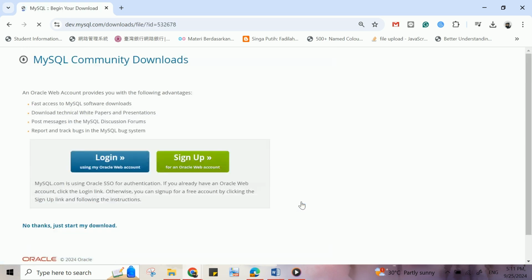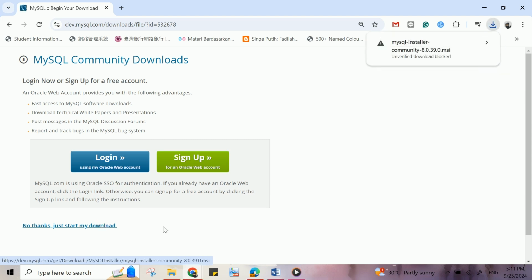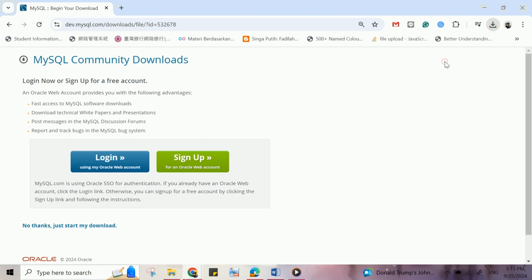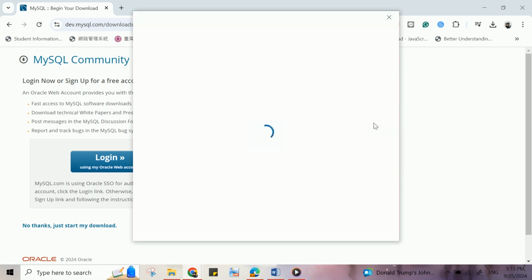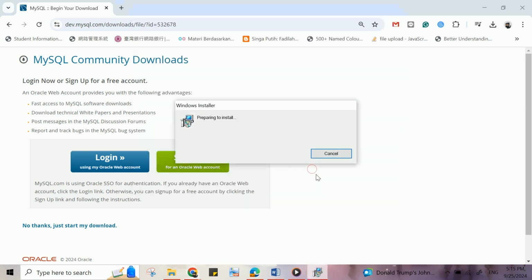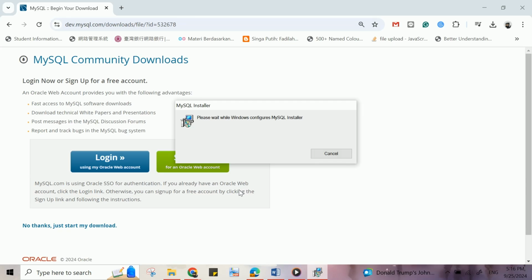And then it's going to ask me if I want to log in or create an account, and I don't. So I'm going to say no thanks, just start my download. Install anyway. So let's wait a few more seconds until it has completely started.